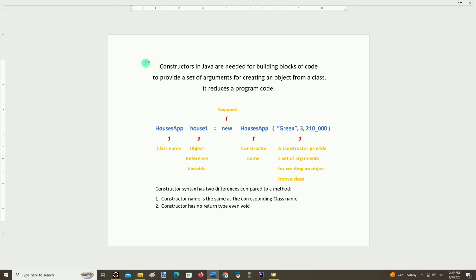Constructors in Java are needed for building blocks of code that allow us to provide a set of arguments for creating an object from a class. It also reduces program code. The constructor in Java works implicitly at the time of creating an object.